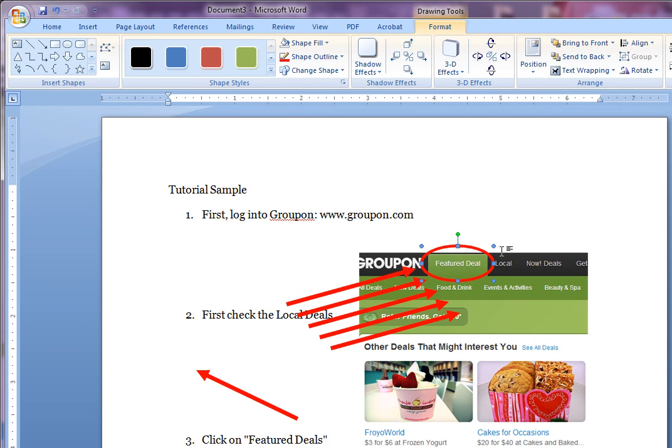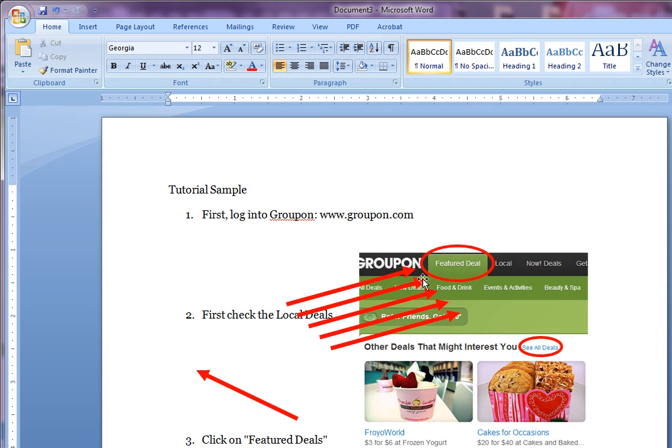Same with the circles. I can copy and paste them, and let's say I want to circle something smaller, I can always make the circle smaller. So copy and paste are good friends with tutorials.